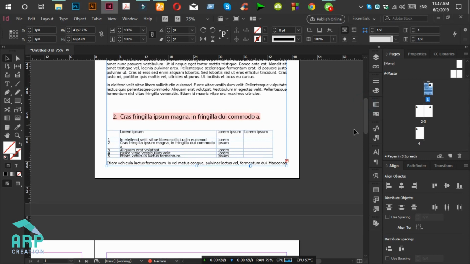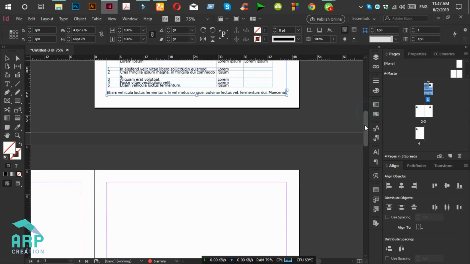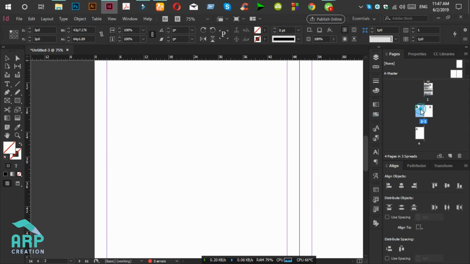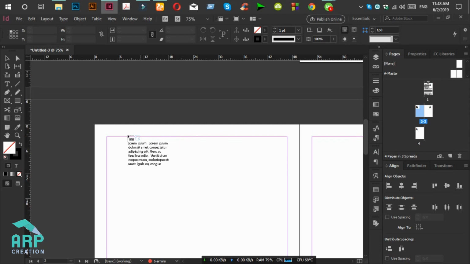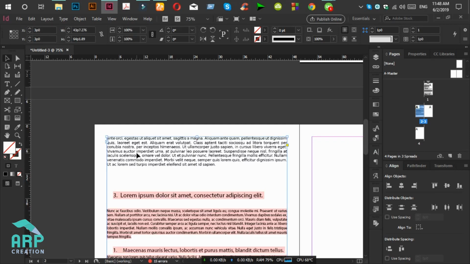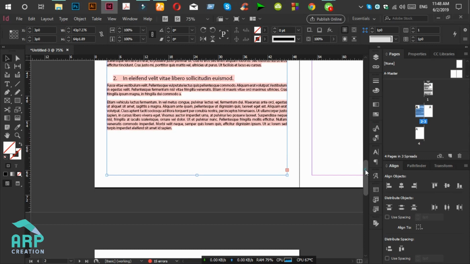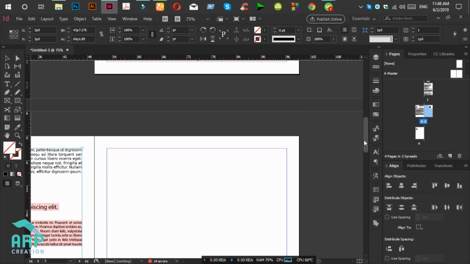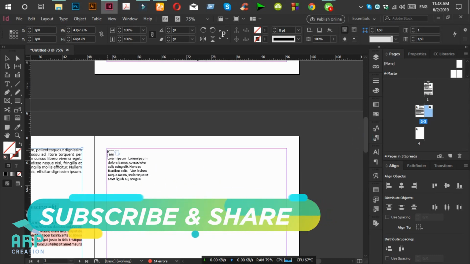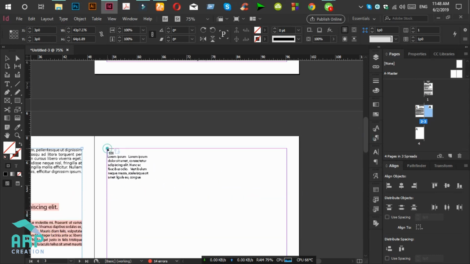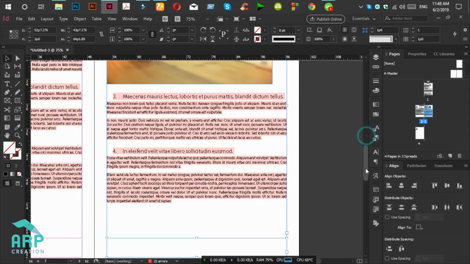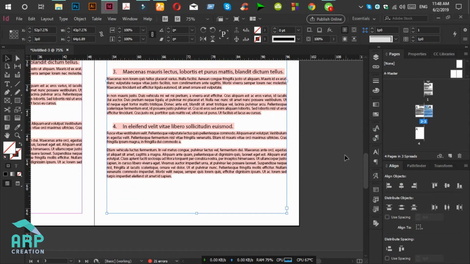Then click on the plus, this plus icon, then go to the second phase, then place it again. We will collect the text by clicking the plus icon, and go to the third phase. And place again. Okay, perfect.